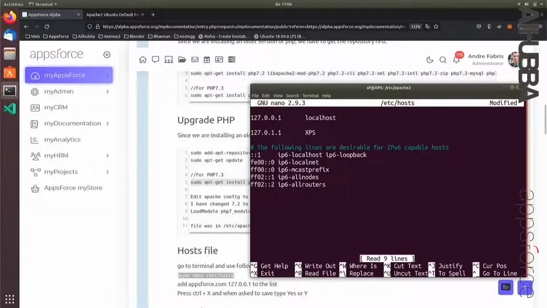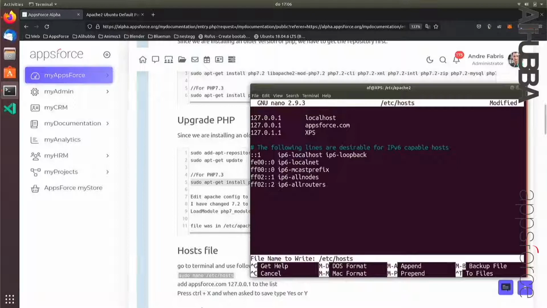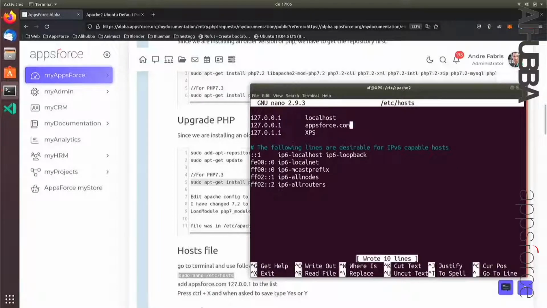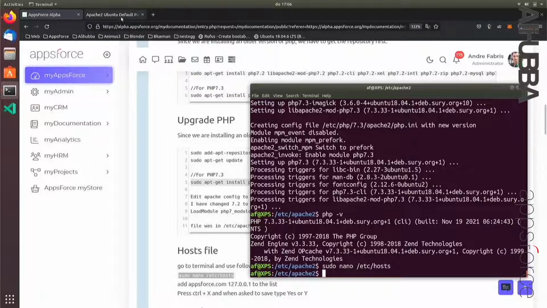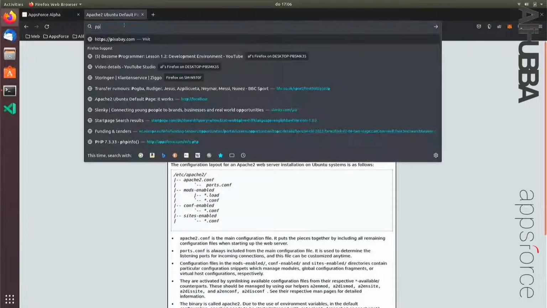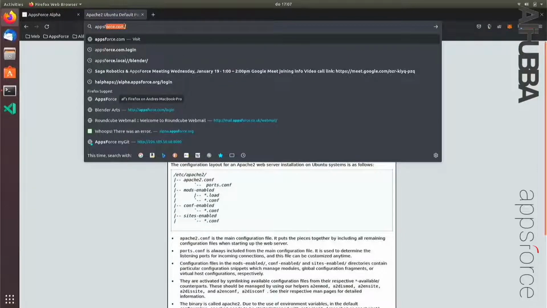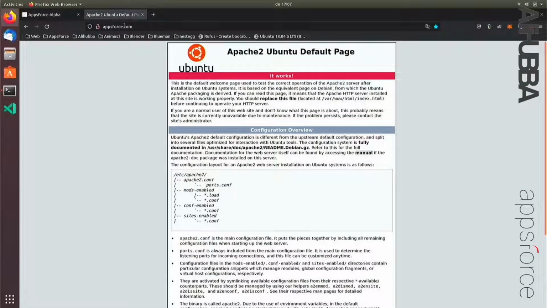If I press enter there and put the same thing, 127.0.0.1, press tab, type appsforce.com, some website which doesn't exist, okay? And save this file. So I press Ctrl-O, press enter to confirm the name, Ctrl-X to exit. So what can happen now, if it works, I will go to appsforce.com, and it will load the same Ubuntu default Apache page. So basically, I don't have to use localhost.